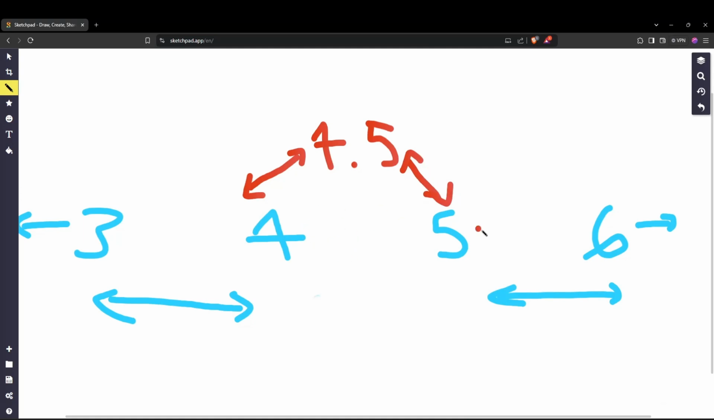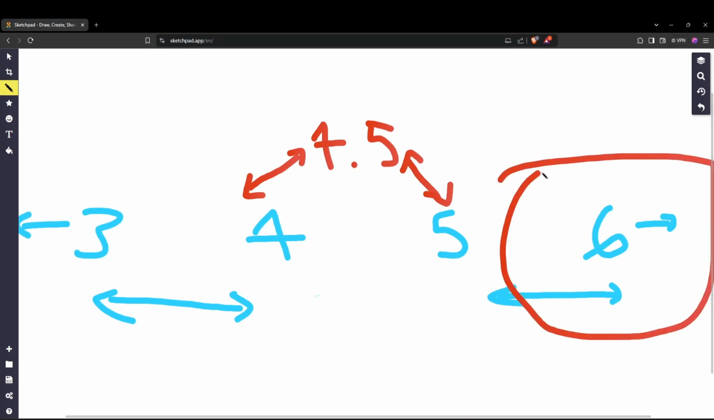So now instead of having to shift all of these values that are to the right of the 4.5, you can just change the pointers that 4.5 and 4 and 5 hold. And that's much simpler and takes much less time.